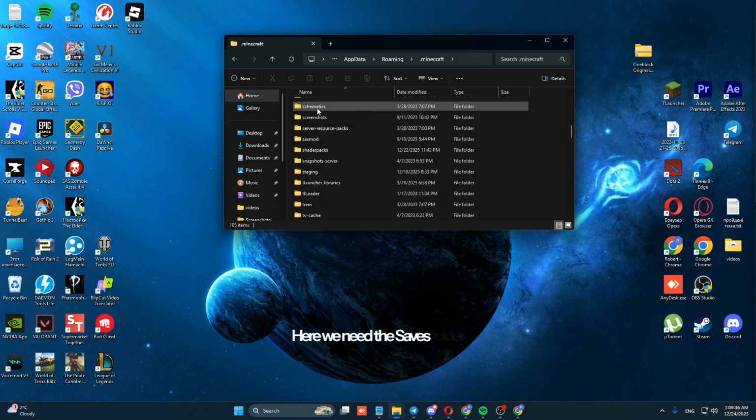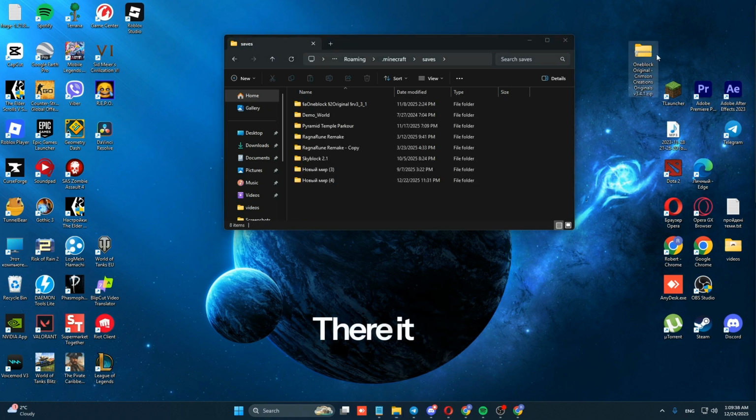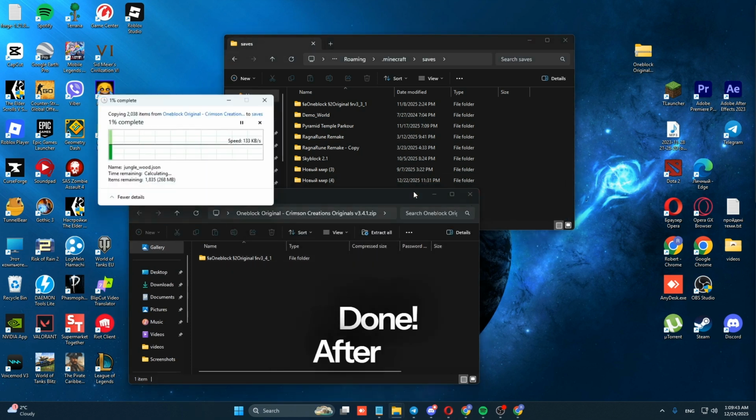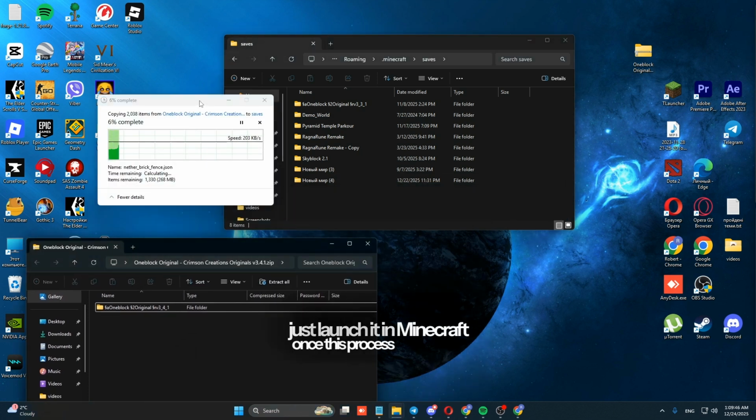Here we need the saves folder. There it is. Now drag our One Block map into this folder. Done. After that, just launch it in Minecraft once this process is complete.